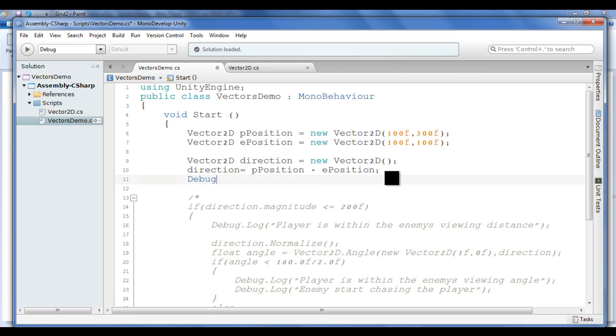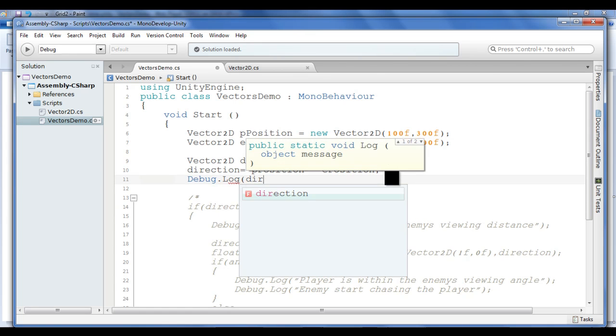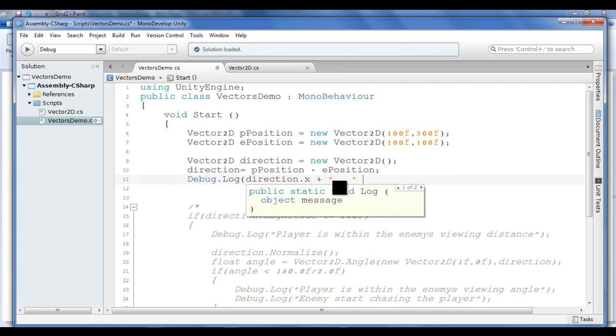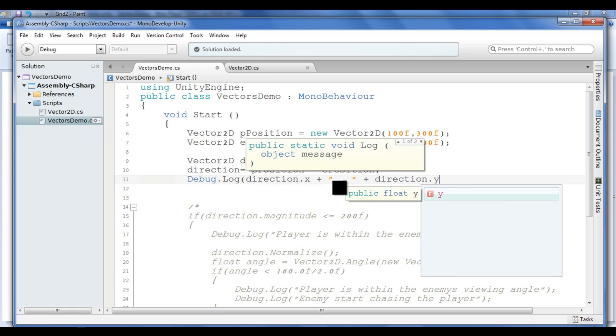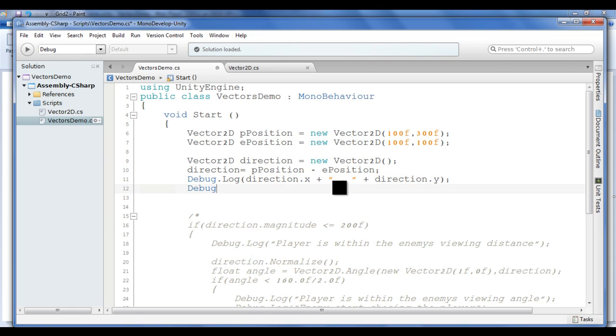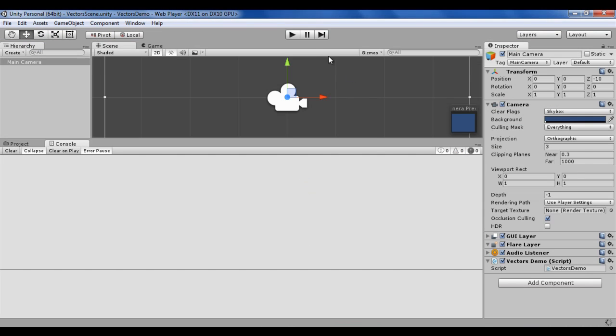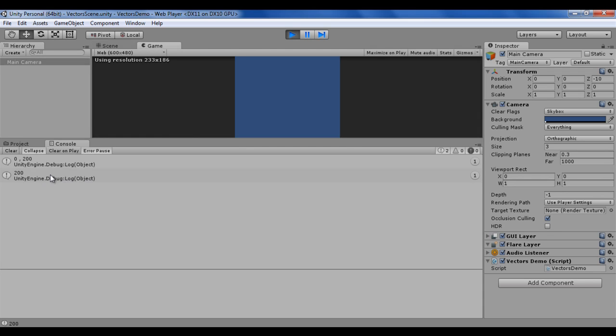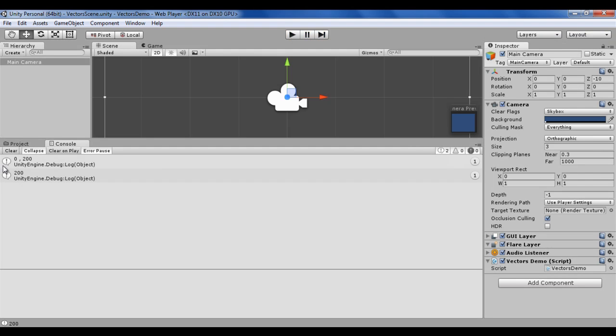If you debug.log, you can see direction.x plus double quotation comma double quotation plus direction.y bracket close semicolon, and I also display debug.log direction.magnitude. Of course, we know that we get 0, 200 and the magnitude will be 200. Let us save and come back to Unity and run and check. If I run the code, you will see the direction.x is 0, y is 200, magnitude is 200. Of course, it is in the viewing distance, right, my friends?